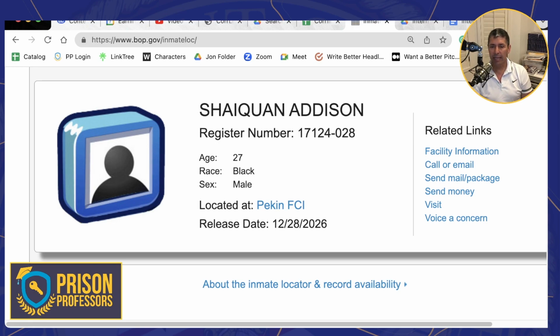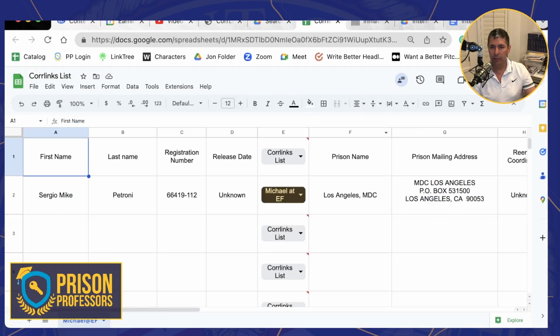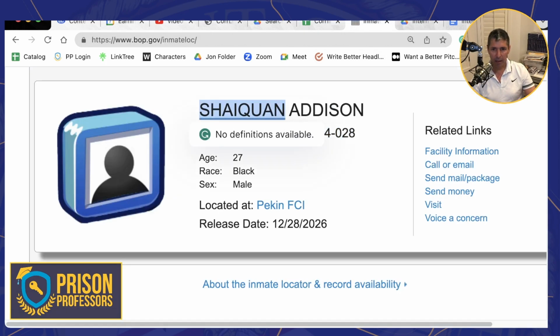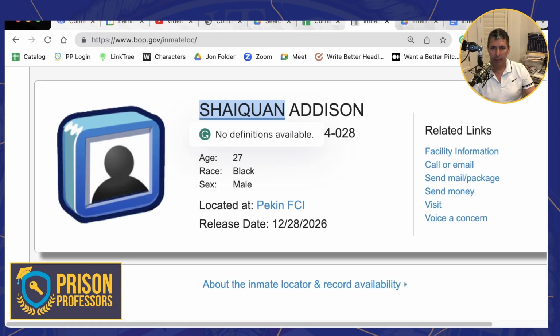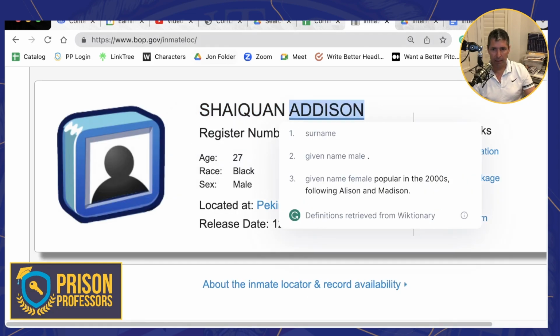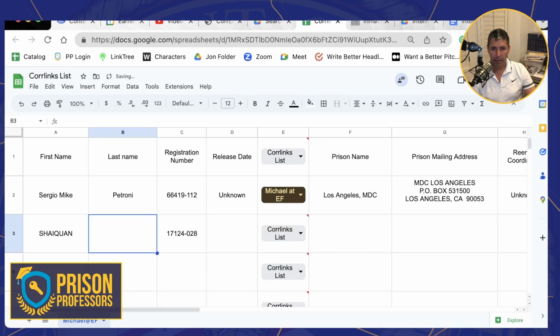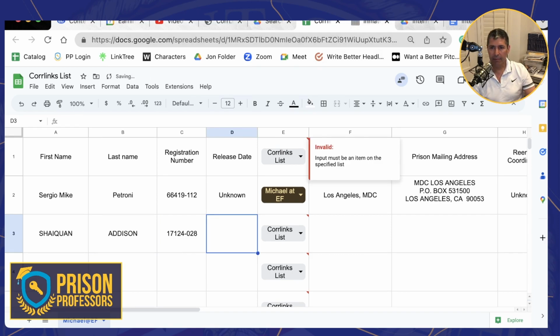Now, it's very important that I gather this information. So the first thing I'm going to do is I'm going to get his name, and I just copy and paste to make sure I don't have any typos. And I'm going to go to his registration, plug it there, put it in the formula bar so it gets formulated right. Go back to the BOP, get his first name, copy, go to Corrlinks, paste, get his last name, Addison, copy, go back to the Corrlinks, paste.